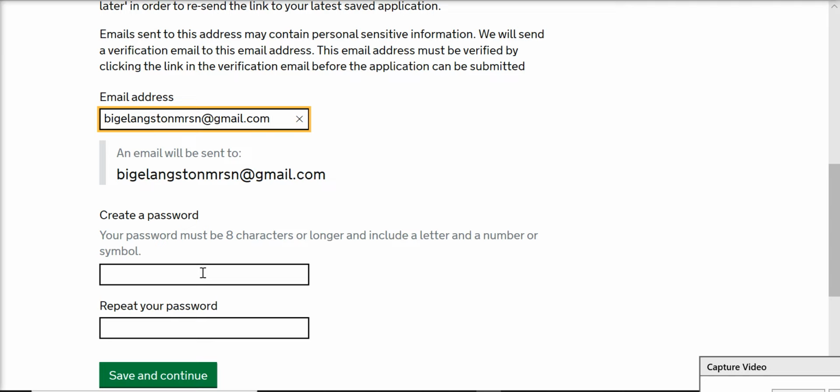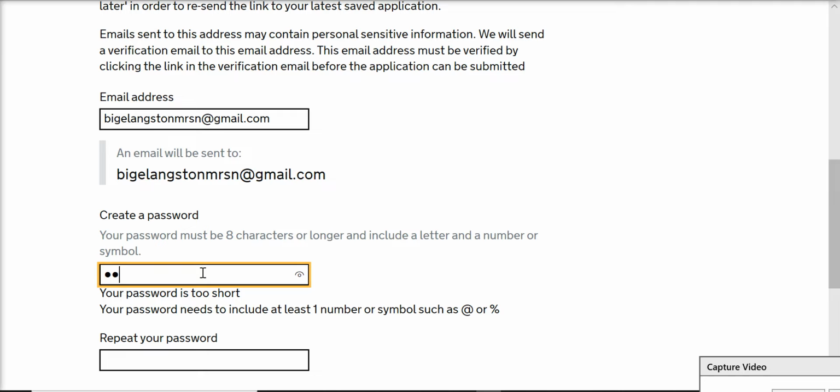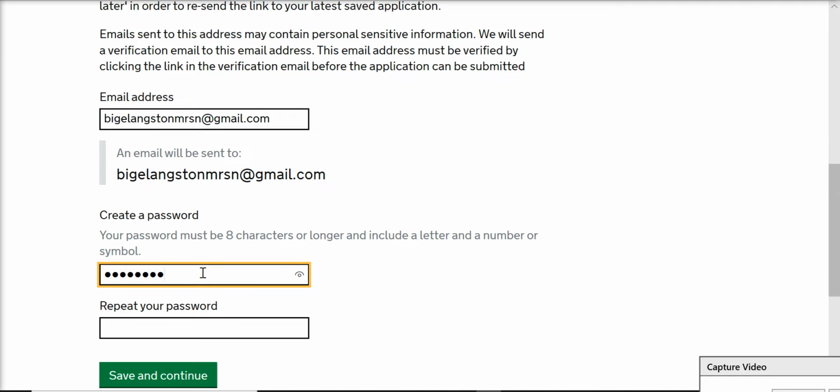So it'll likely be a password you only need to remember for the next 30 minutes. So I will put one in now. And it has to be 8 characters long, include a letter and a number or symbol, etc. I think that's correct. Save and continue.